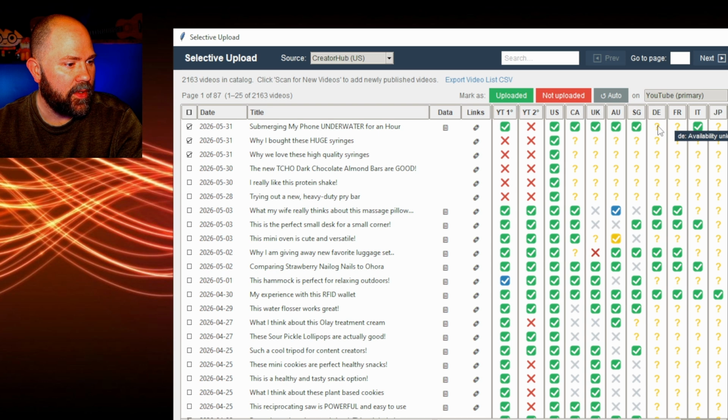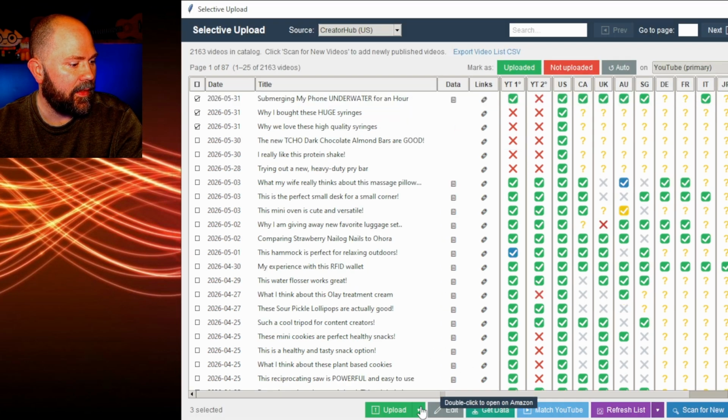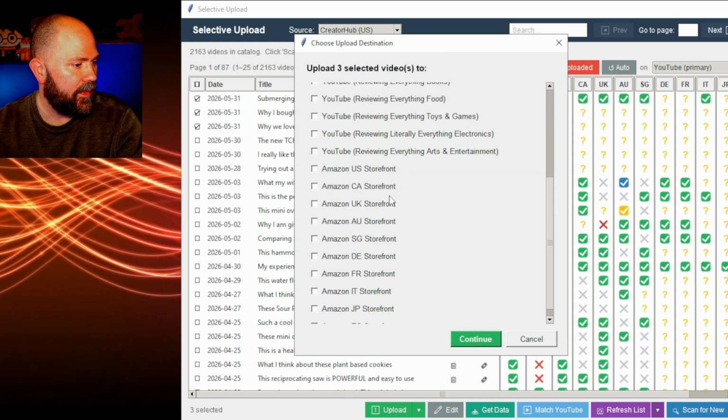So if I wanted to upload, or if my VA wanted to upload to Germany and France, it could do so right there by selecting them on the left side and clicking down here, the drop-down arrow next to the upload button, and then going to Amazon DE, France, and Germany. Then you would just click Continue.